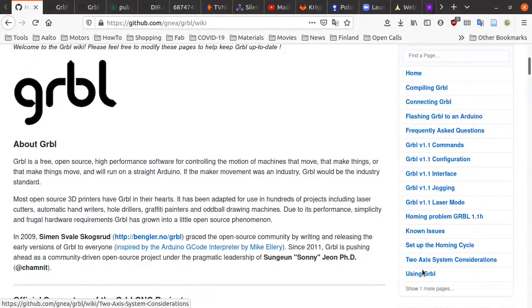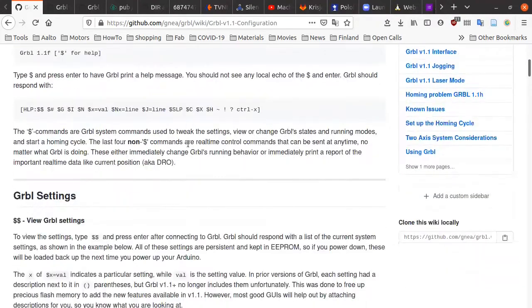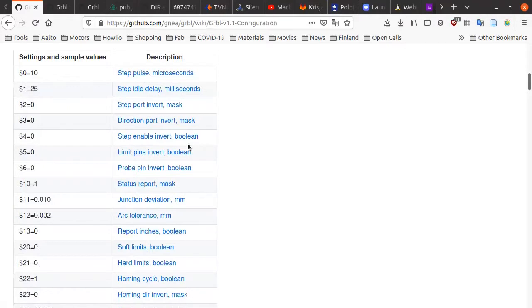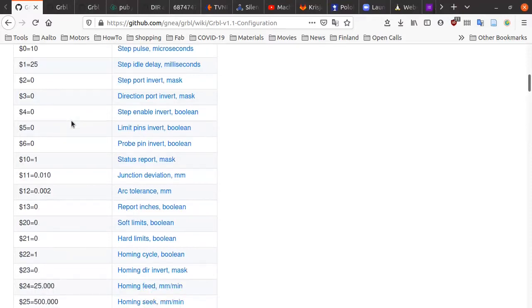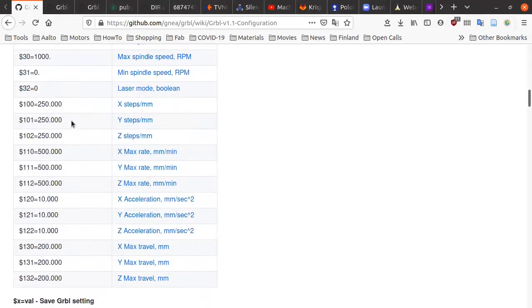These sections over here pretty much cover everything you can know about GRBL from a user's perspective. If you want to know more, then you can just dive into the code itself. But the configuration parameters that we just saw can be found here. So you can configure your GRBL board so that it fits your exact mechanism.